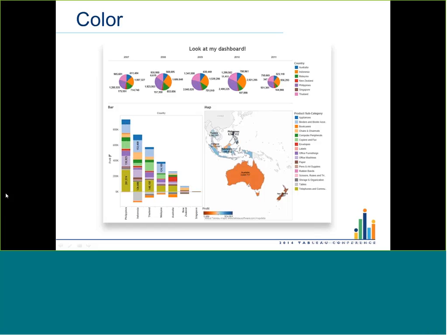So speaking of color, though, I don't want you to shy away from it, right? Color can be very powerful. Although you should be very careful and use color with some sort of purpose. So don't just use it randomly. Using color in the right way can be very powerful.